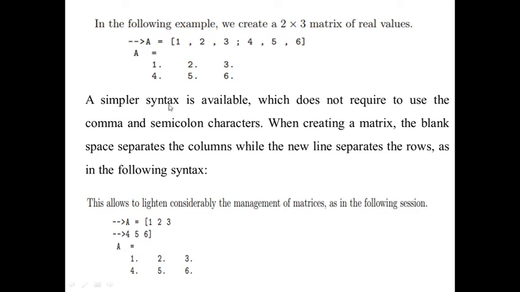This is the example. Here it is not necessary to use the comma and semicolon as a character. When you are creating the matrix itself, if there is a blank space, it identifies that as a separation between values. Here you can see another example: a equal to square bracket 1 space 2 space 3, and then enter has been given, 4 5 6.